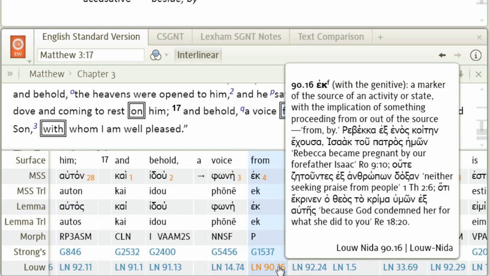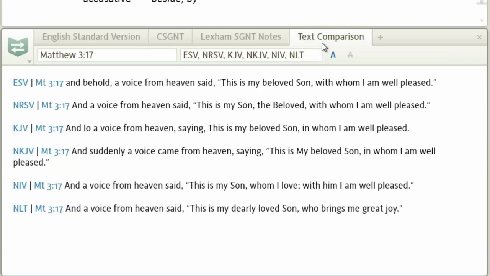So the question comes up, so what? Is there significance to this? Well, if you look at the text comparison, you'll see that every one of the translations here has the same rendering of the preposition. From heaven, from heaven, from heaven again, and on down. But just because there's not a difference in translations doesn't mean there isn't significance here.